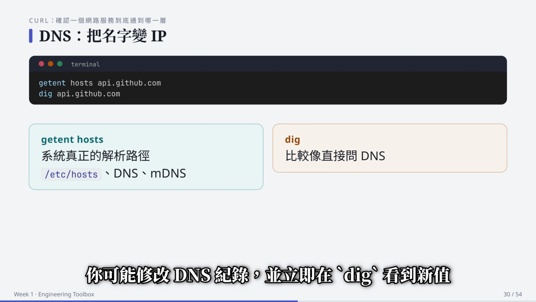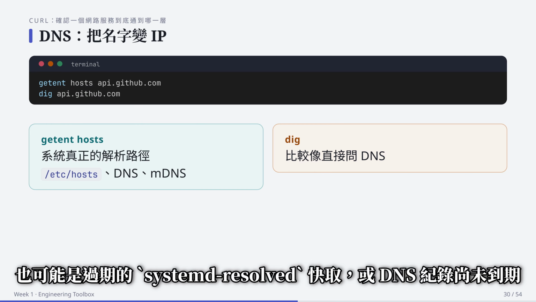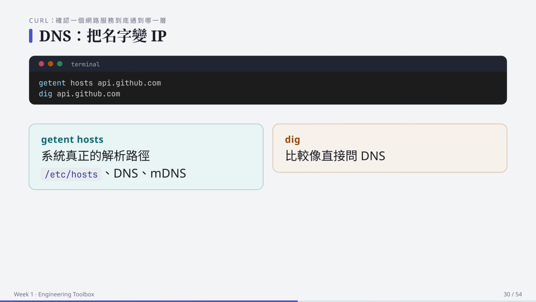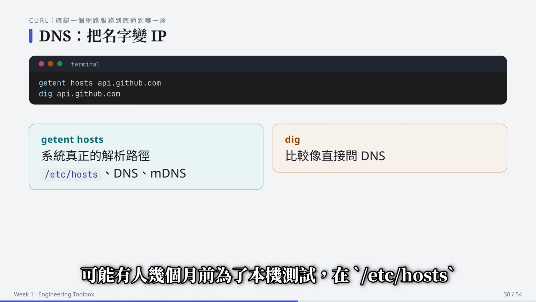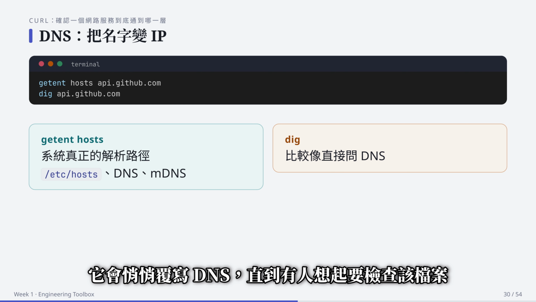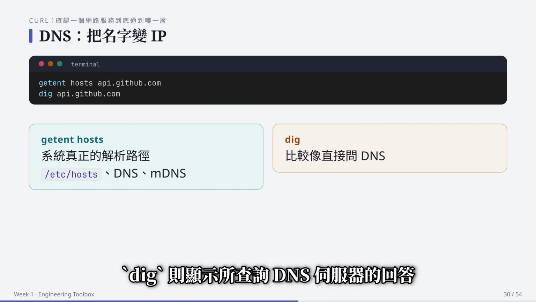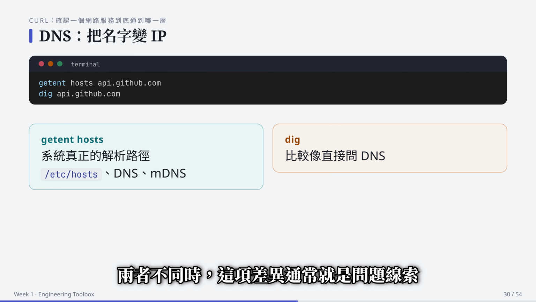You might change a DNS record and see the new value immediately with dig, while the service still fails to find the new host because of a browser cache, a stale systemd-resolved cache, or an unexpired DNS record. The reverse can also happen. Someone may have added an entry to /etc/hosts for local testing months ago and forgotten about it. That entry can silently override DNS until someone remembers to inspect the file. getent shows the result your system will generally use, while dig shows what the queried DNS server says. When they disagree, that difference often reveals the cause of the problem.